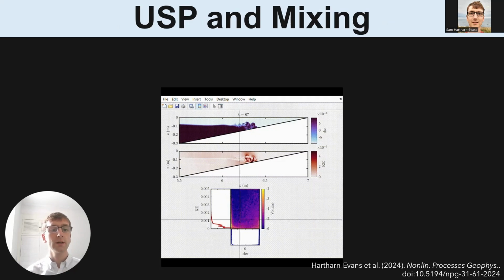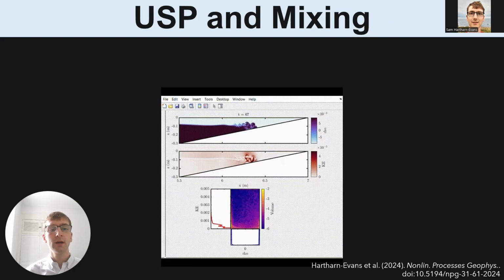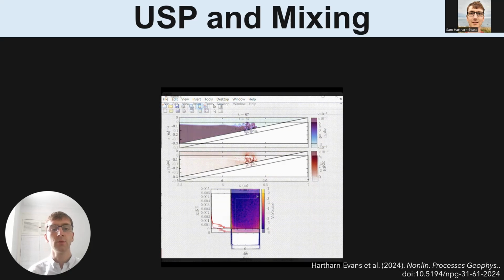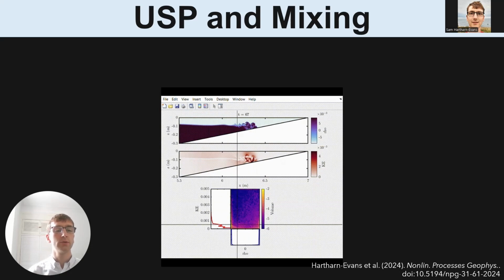So we want to go back to physical space here. So we select the region of our USP that we're interested in, and then we can identify where in physical space that is represented, which tells us more about where and how mixing is taking place than previous measures, which would tell us more about how much.